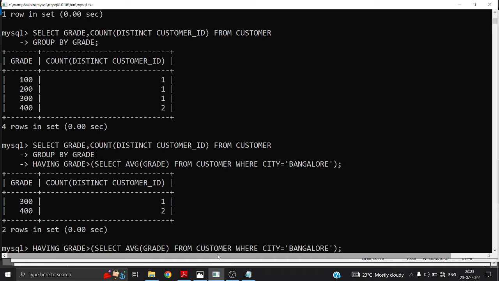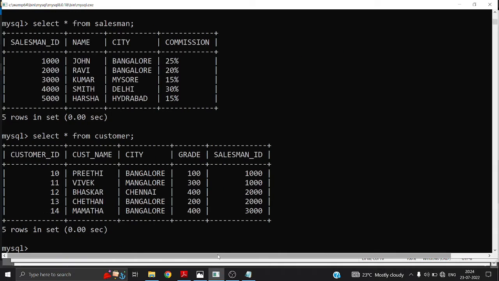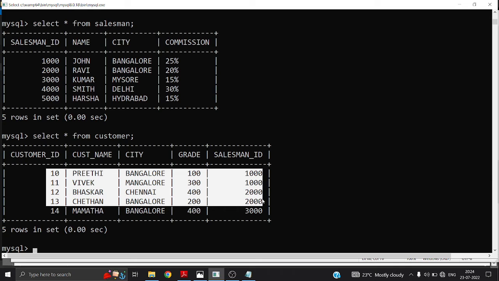First, I want to display the two tables' information so that you can get an idea: the salesman and customer. These are the salesman IDs and these are the customer IDs. They want to display the information of salesmen who have more than one customer. You can see salesman ID 1000 has two customers, salesman ID 2000 has two customers, salesman ID 3000 has only one customer. That means in our expected output we should have salesman ID 1000 with two customers and salesman ID 2000 with two customers.